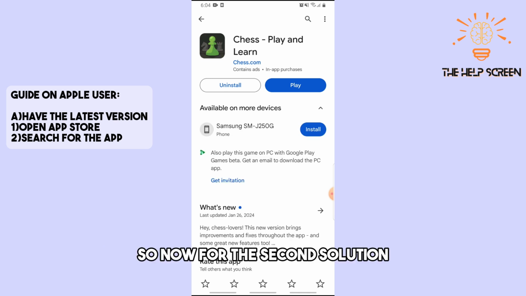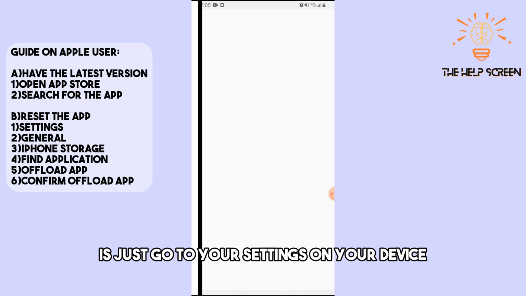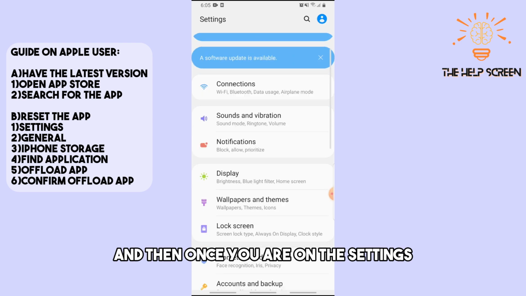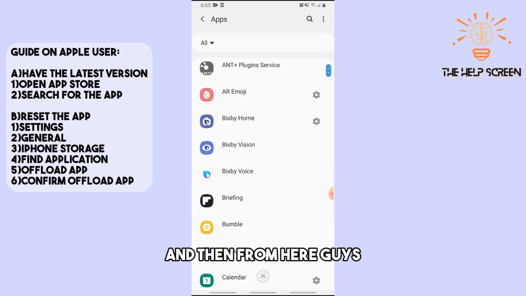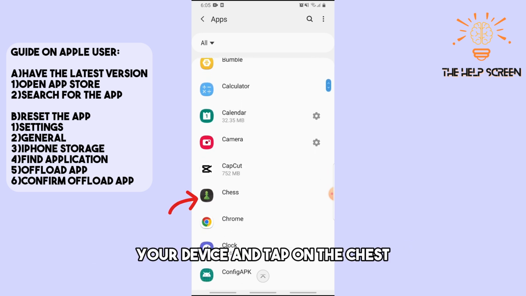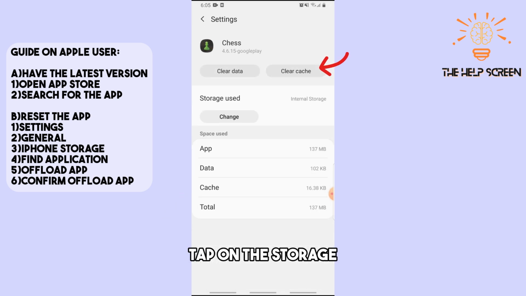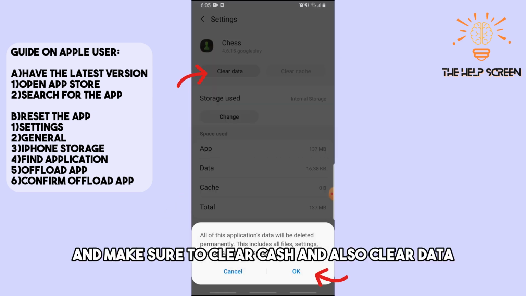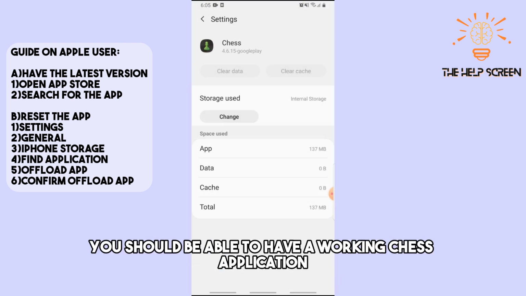So now, for the second solution, just go to your settings on your device. And then once you are on the settings, just scroll down and tap on the apps. And then from here, guys, you will see all of the installed applications on your device, and tap on the chess. And guys, over here, tap on the storage and make sure to clear cache and also clear data. And then from there, you should be able to have a working chess application.